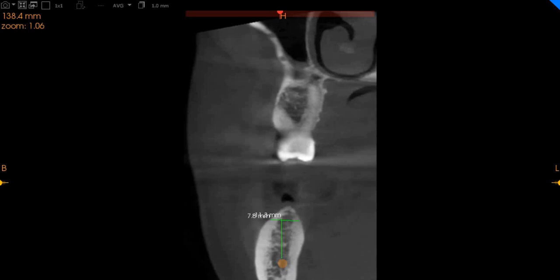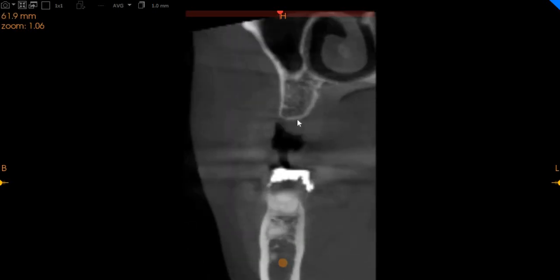Moving to the upper left segment, the upper left segment is also an edentulous space. Here also we've got a very good ridge. We've got 6.5 millimeters of ridge width with approximately 11 millimeters of ridge height. So a shorter implant here can also be placed without doing a sinus lift technique.